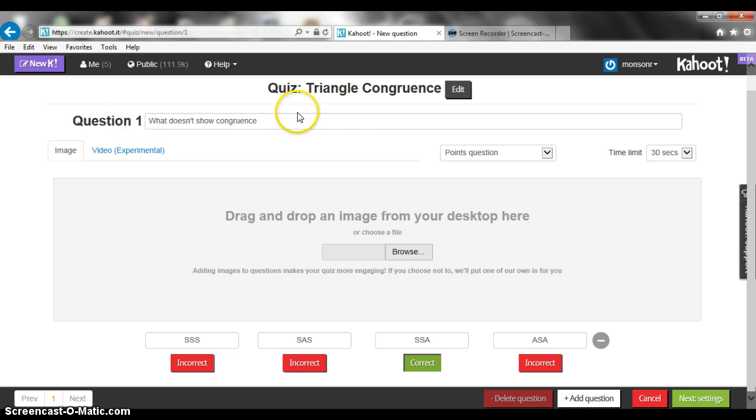That does not show triangle congruence. Anyway, I type the question in here, and then down here I type in up to 4 answer choices. When I am done typing the answer choices, I have to click on one of them to show that it's correct. Or you could make multiple correct answers if you so choose for a question.